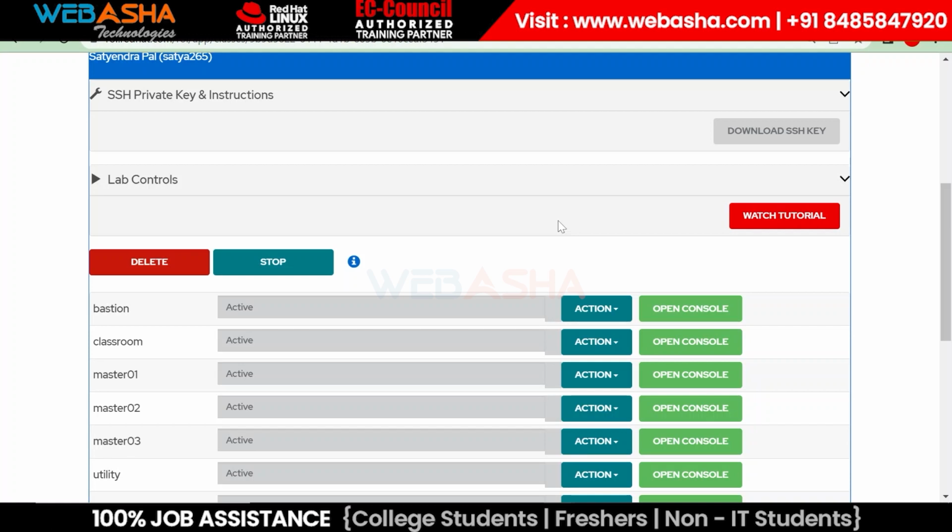So at least to practice in this environment, we need at least three systems, right? Two worker nodes and one master node. And each and every machine needs at least 16 GB of RAM. That's not possible in our lab environment.